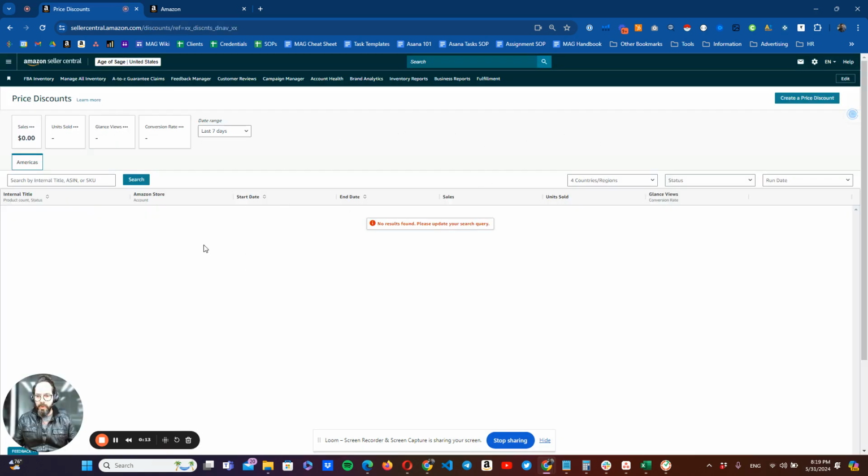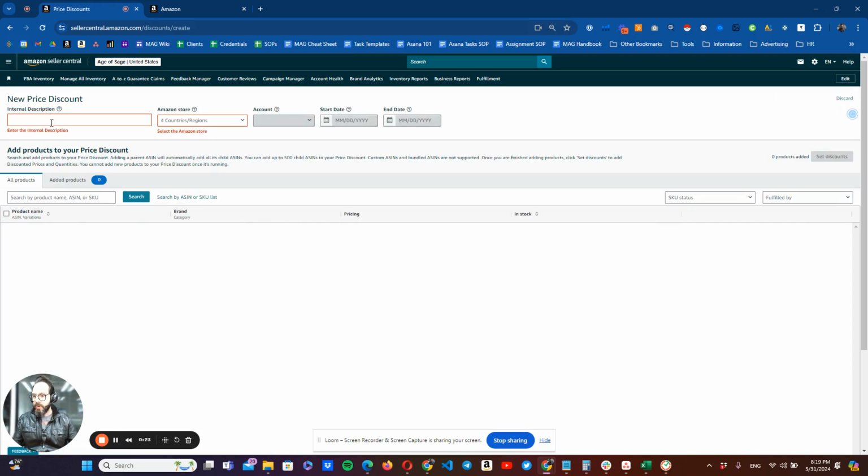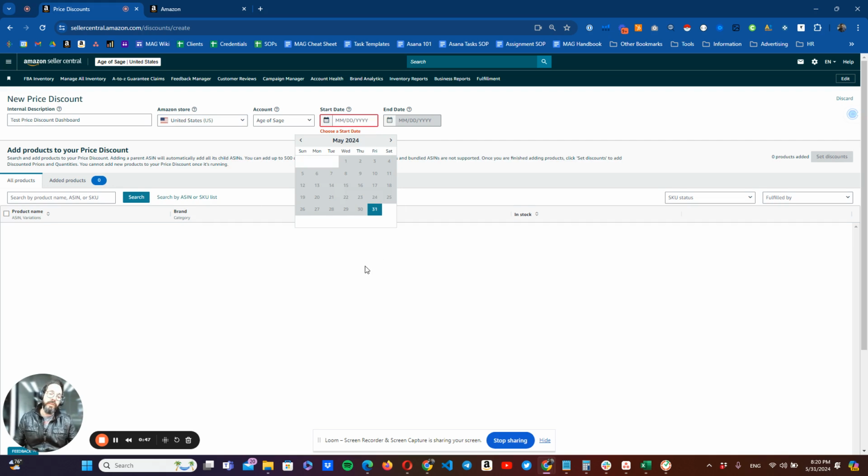So here, we will see all the discounts that we are running at that time. And if we want to create one, we're going to click here on create a price discount. We're going to put here one, let's call it test price discount dashboard. And one of the cool things is that we can make discounts in all of the marketplaces that we are running at that time. We're going to select the United States, we're going to select our main account, and we're going to put the start date.